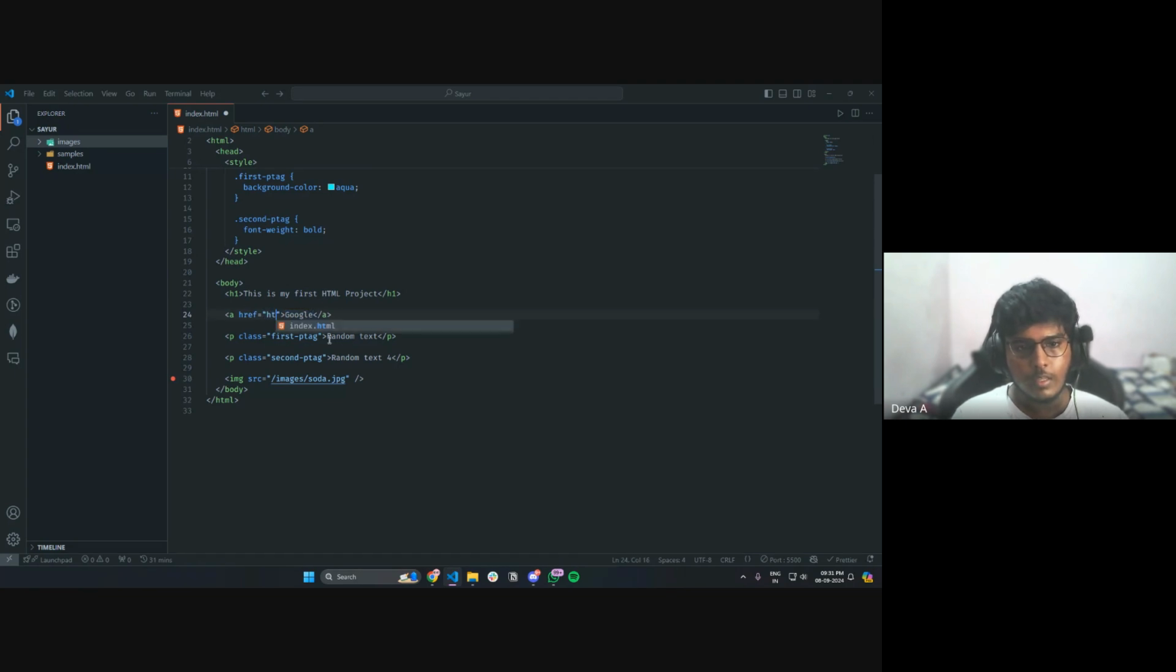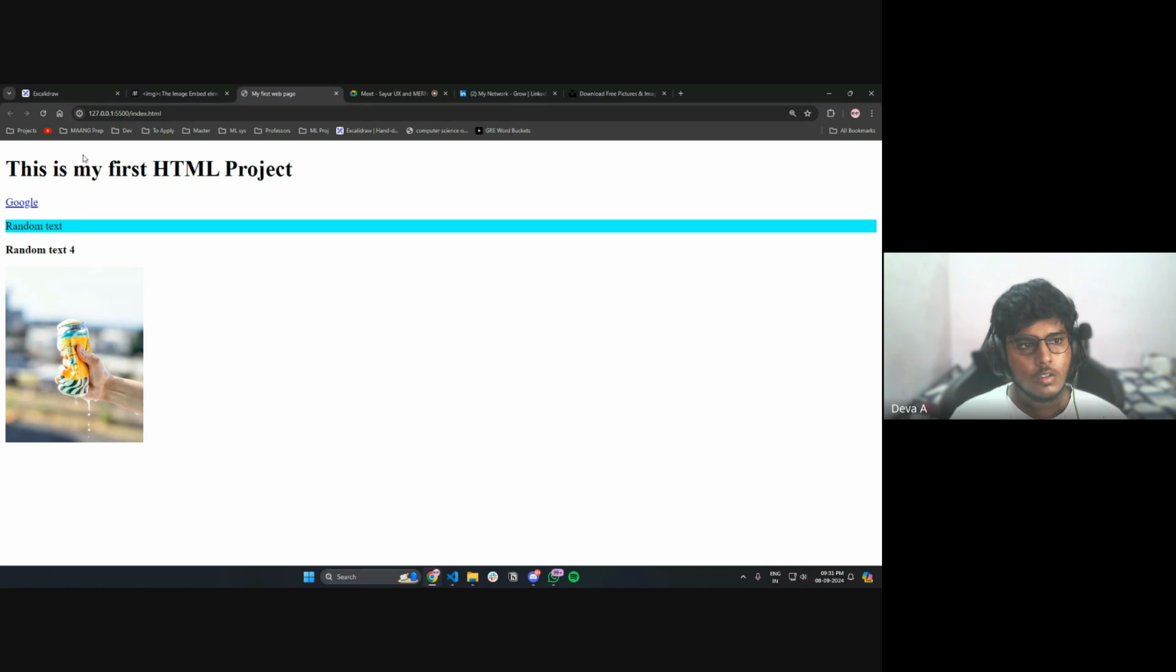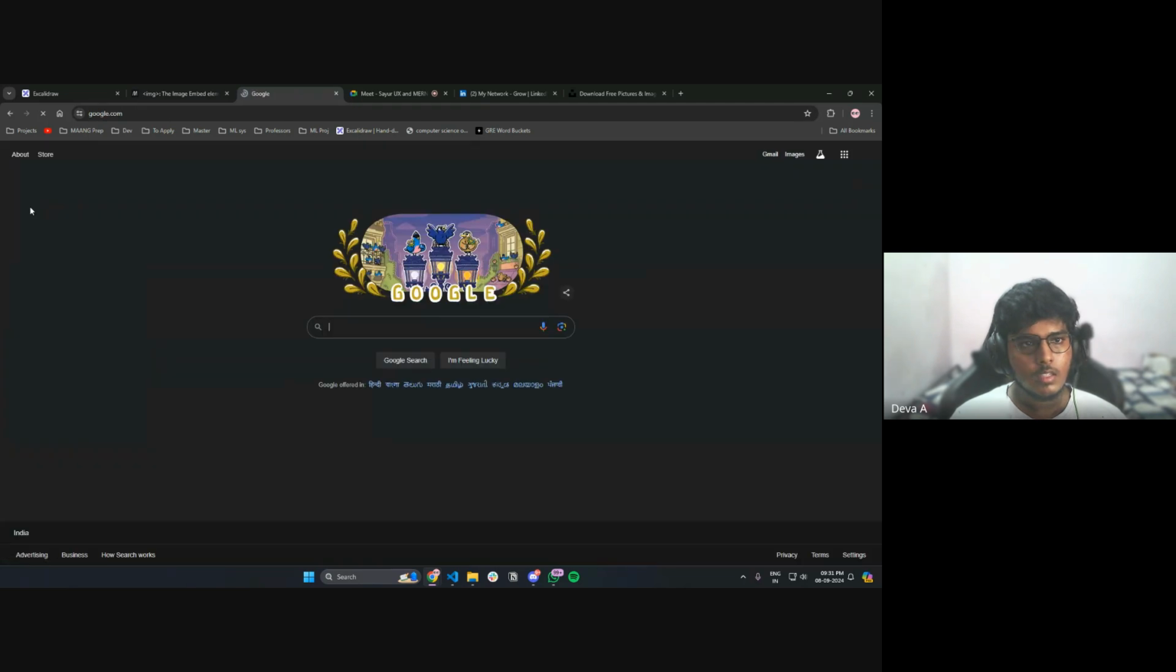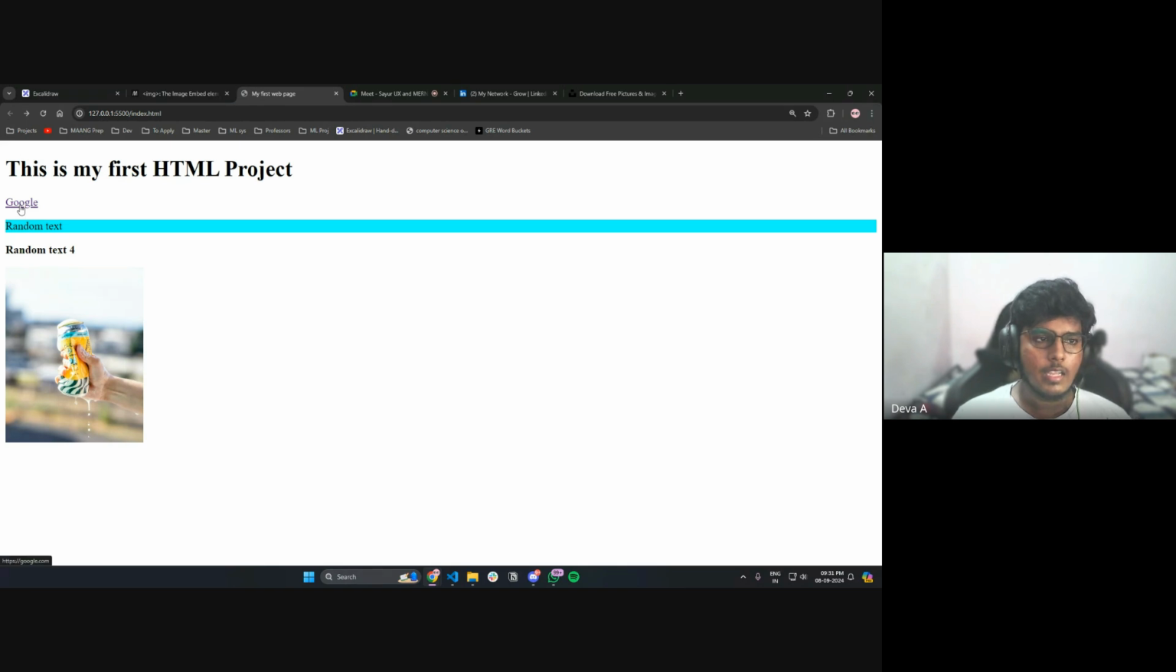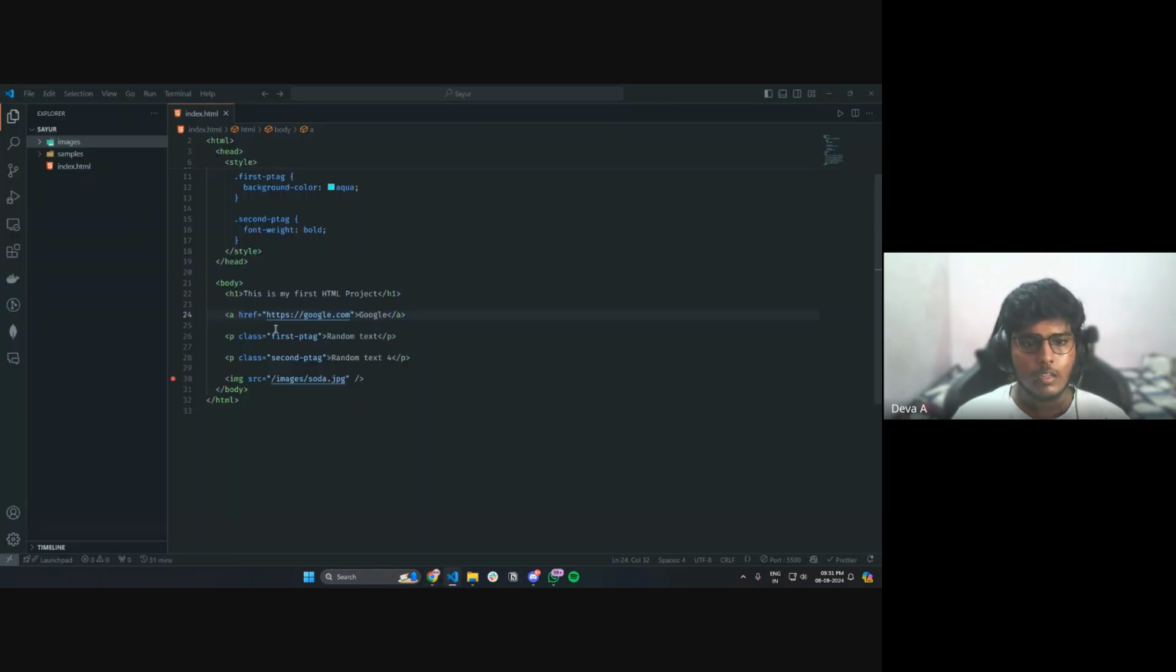For example, https://google.com. So automatically it reloads, and you see that it is showing differently now. There is an underline here, and if I hover on it, the cursor is changing to a clickable thing. If I click on this, it is redirecting me to a different page. So this is how the a tag works. This is called a hyperlink.